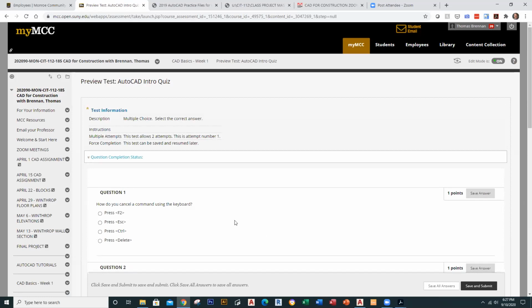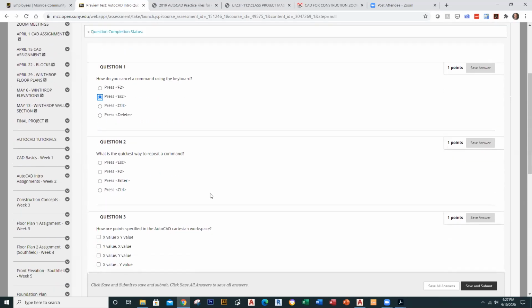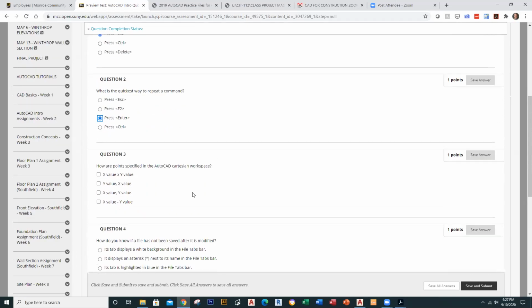Okay, the first thing is, how do you cancel a command using the keyboard? Does anybody know the answer to that off the top of their head? Escape. Yeah, you press escape. So the answer to that is escape. And then moving down here, question 2. What's the quickest way to repeat a command? Anyone know the answer to that? Spacebar. You can hit spacebar, but that's not a choice here. So enter is the other one. You're right, though. Spacebar does it. Also enter. Next one, question 3. How are points specified in the AutoCAD Cartesian workspace?